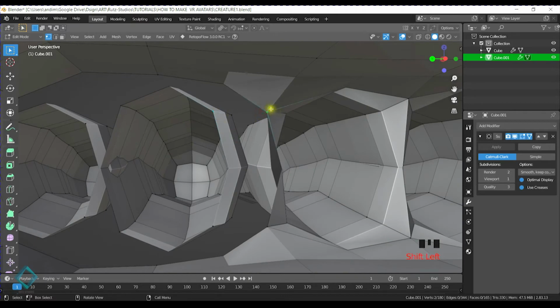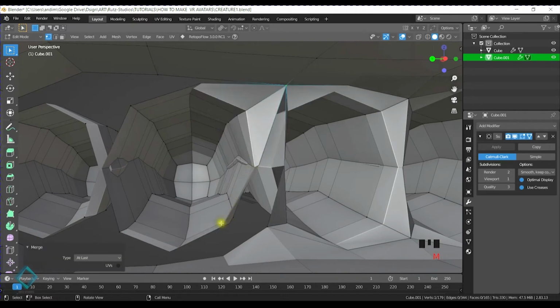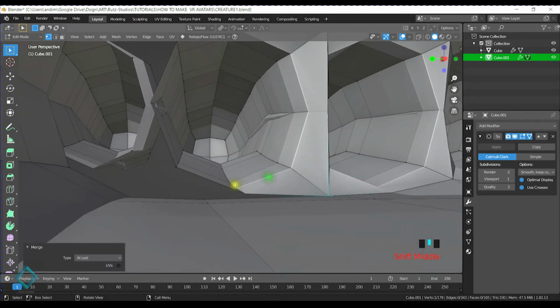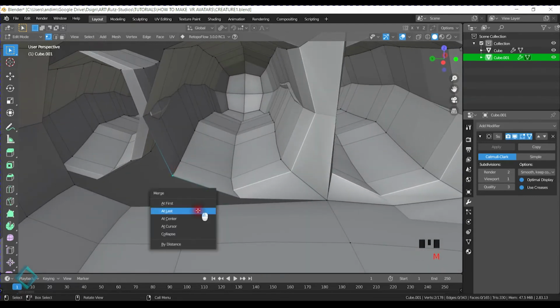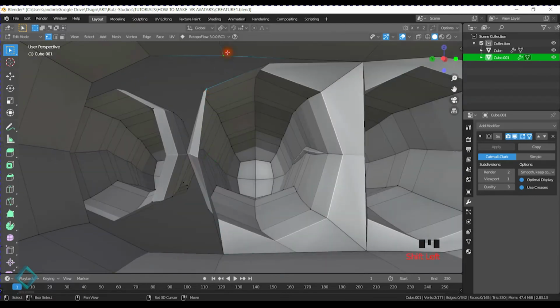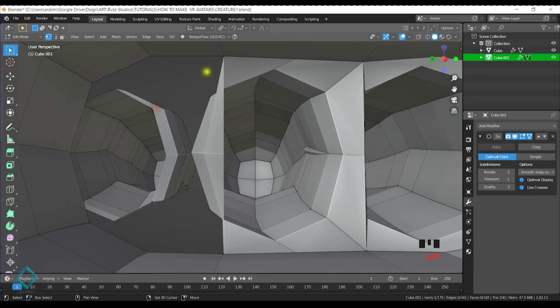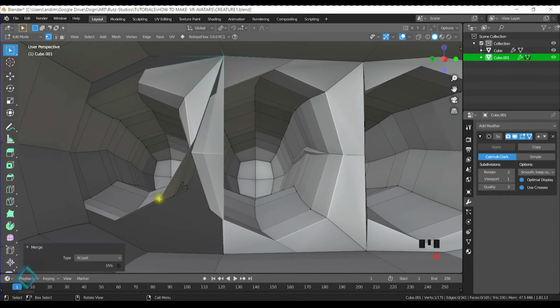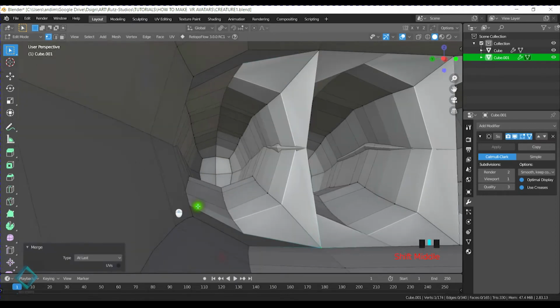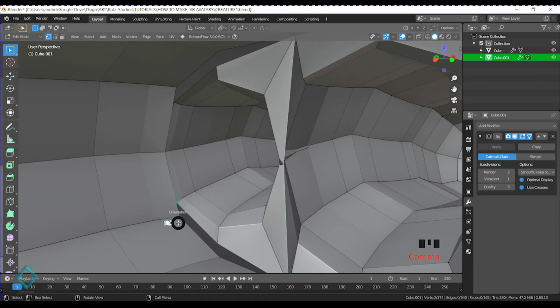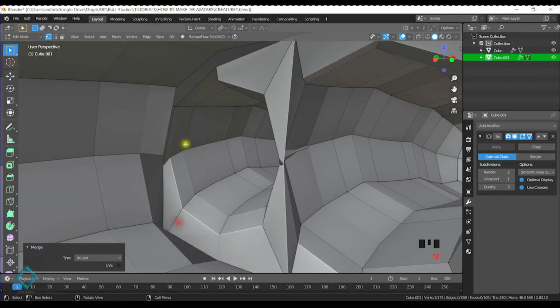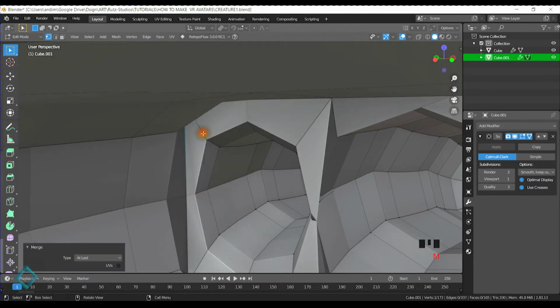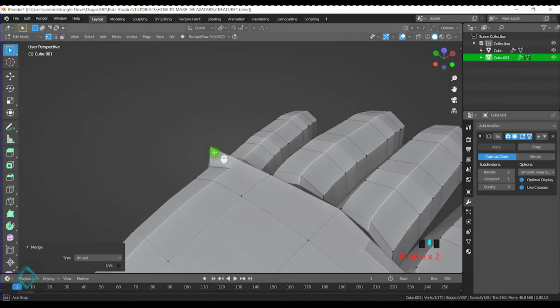So this guy with this guy at last, this at last, this here at last, this and this at last. Now this one at last, this one at last. And just continue to merge these. So we have a full hand.